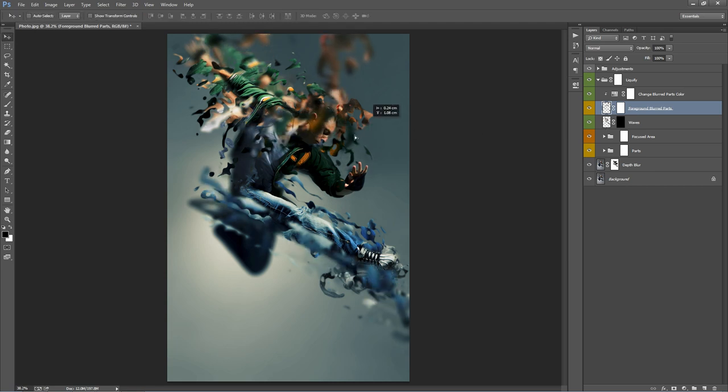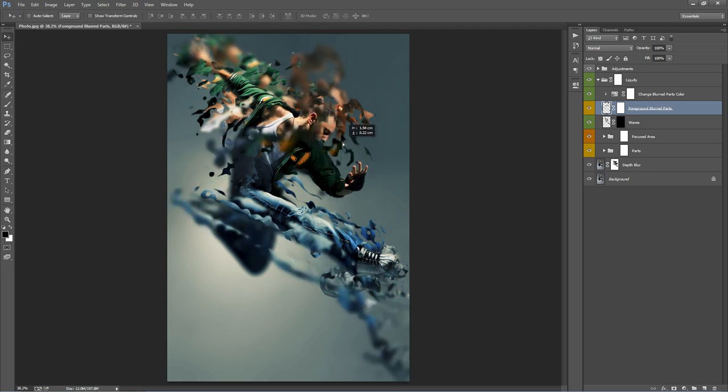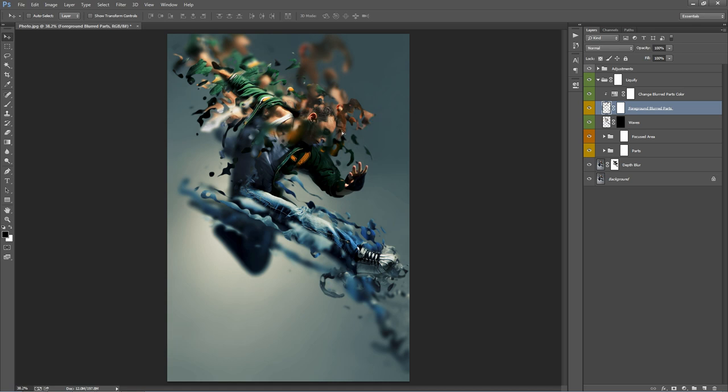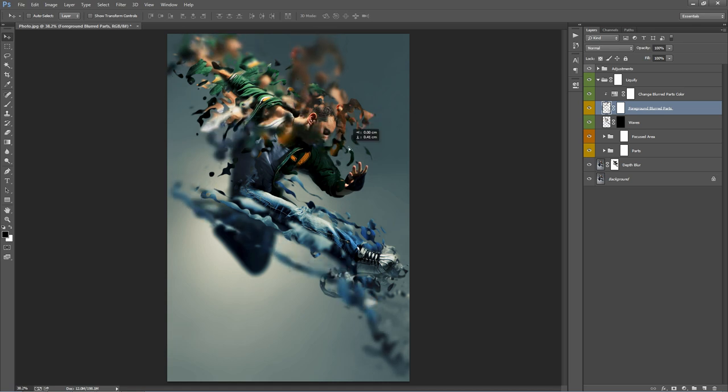There it is. Not sure what happened there, but you can see that these are the parts that appear right up at the camera. They're always going to be blurred, always going to be bigger. By default it's turned off, so just remember to flick that one on.